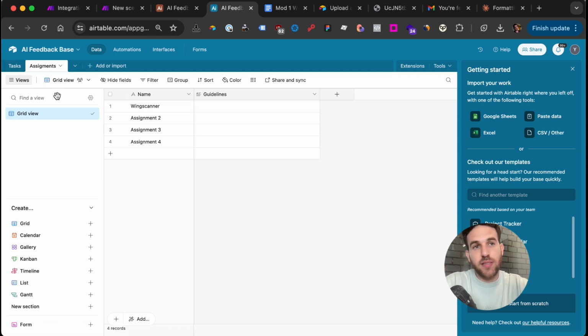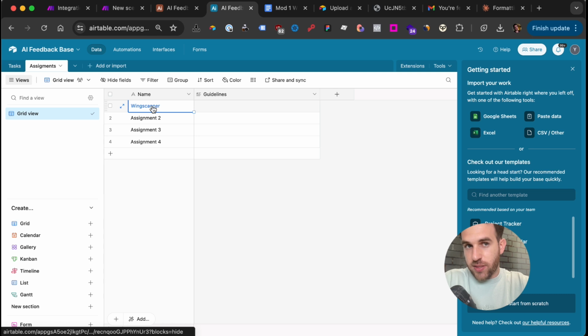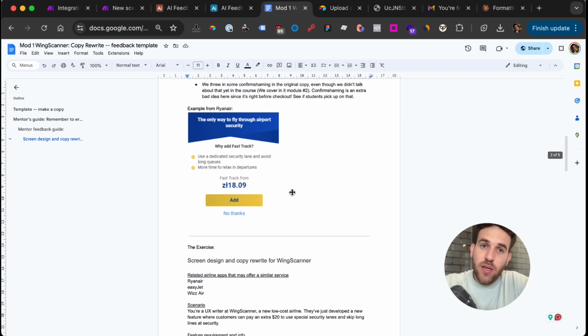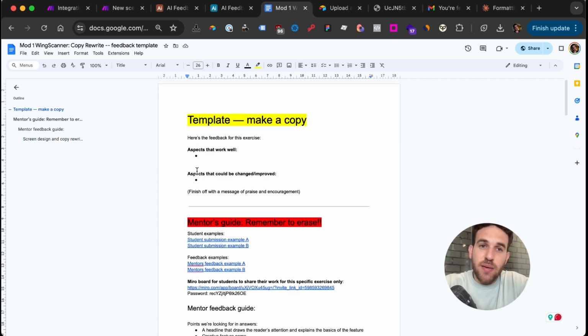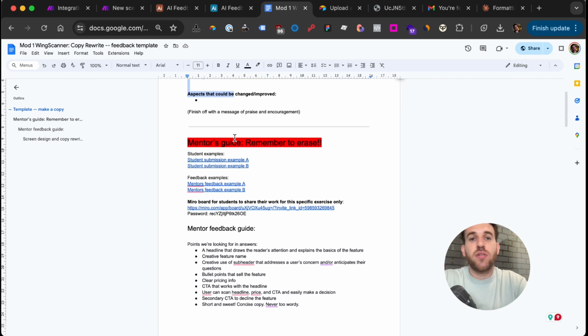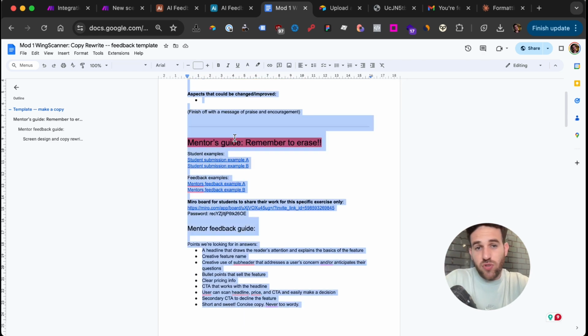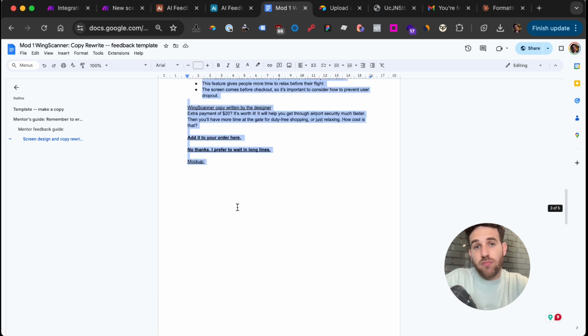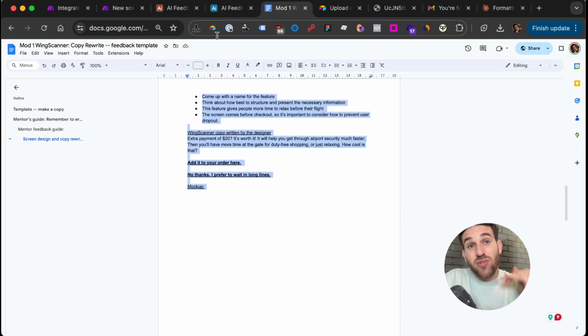So let's say that we have a Wing Scanner. So we want to give it the guidelines. We've created in advance guidelines for our mentors, so we could use the exact same guidelines also for the AI. So we have this template right now about the feedback structure and so on, and different examples. So I'm just going to copy and paste the guidelines and the exercise itself.